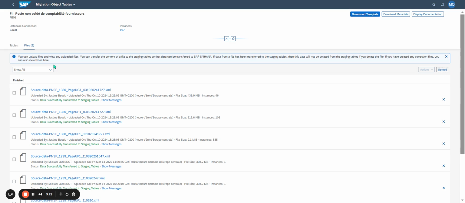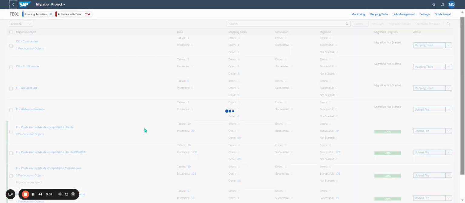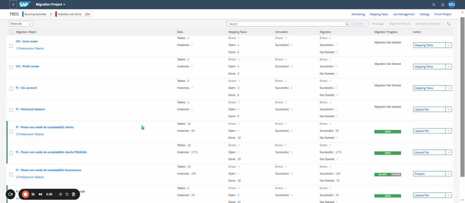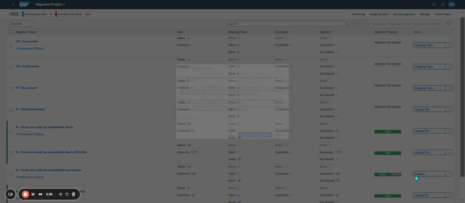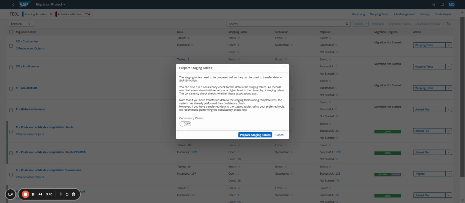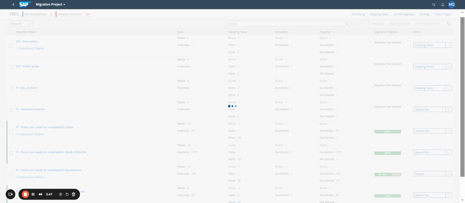So, we continue. The next step is to prepare your file. You just have to click on prepare, select consistency check, and prepare staging tables. So I continue to explain.